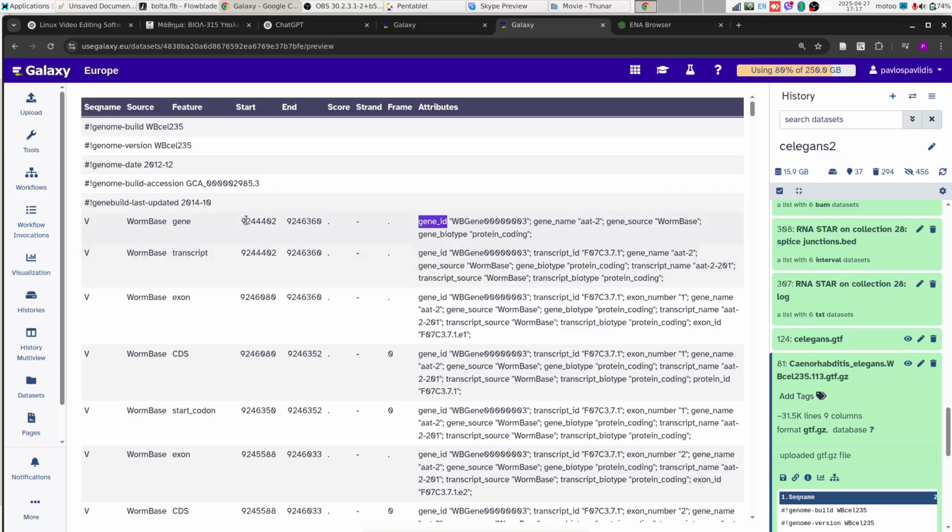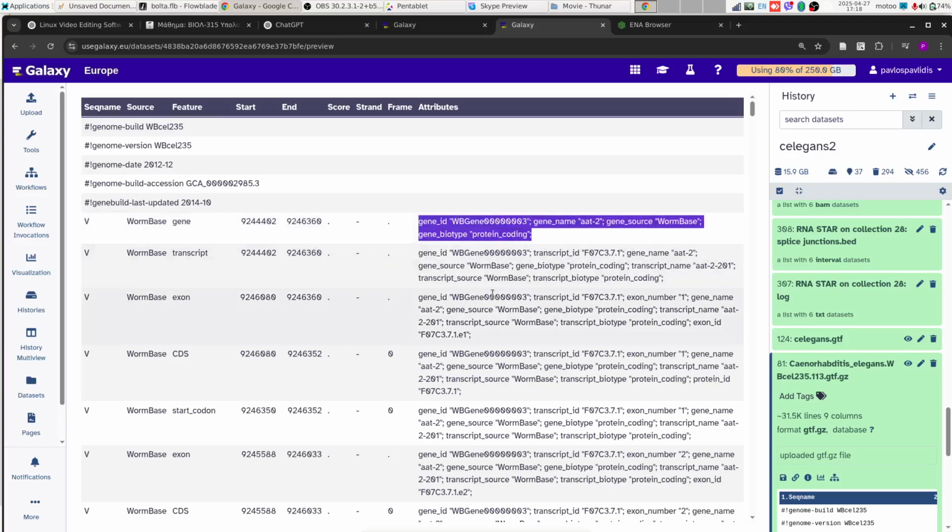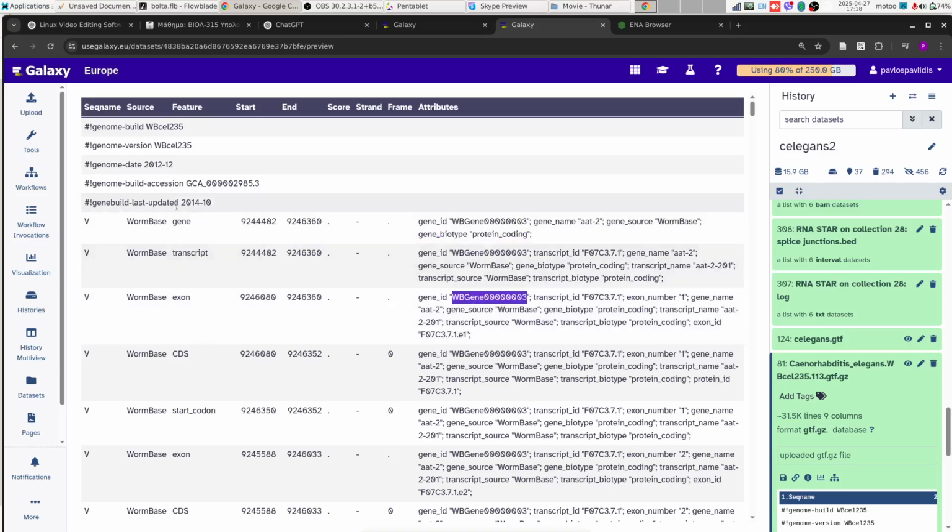So for example, we see that from this position to this position there is a gene, and exactly in the same positions there is a transcript, which means that this gene makes one transcript. And between this position and this position, there is an exon. So this exon refers actually to this gene and this transcript here. And it tells us also here that the gene name that this section comes from is this one, which is the same as this one. So that's how we know that this exon is coming from this gene.